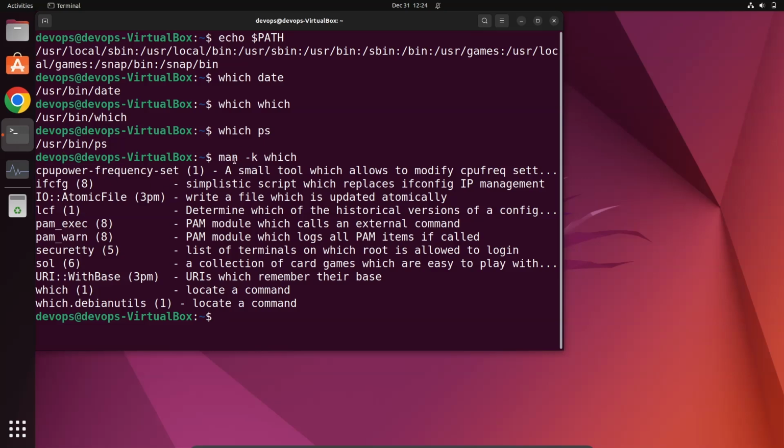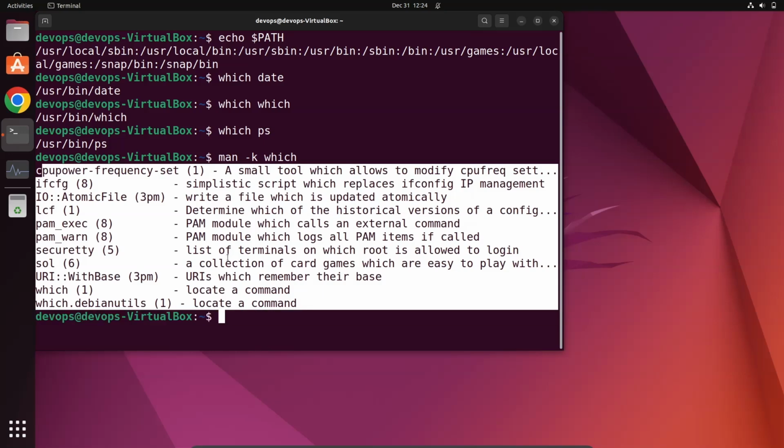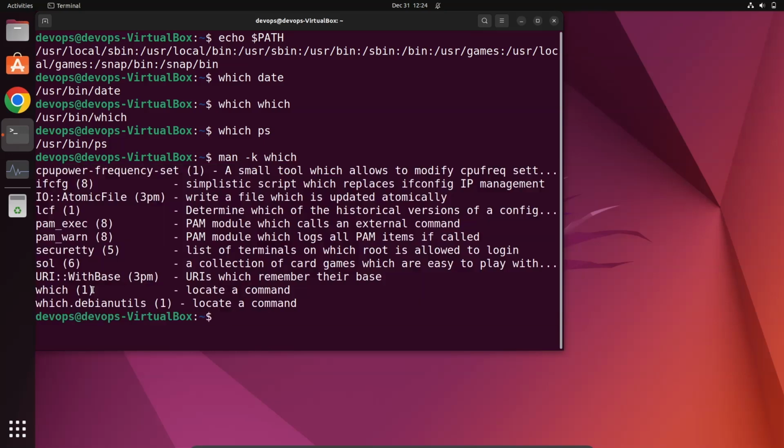So basically man has searched for things related to which, and the one we are concerned about is this one, second last, which is the locate command, and it is in which section? It is in section 1. And what was the first section? The first section was user commands. All right, the number in parentheses represents which section it is in.